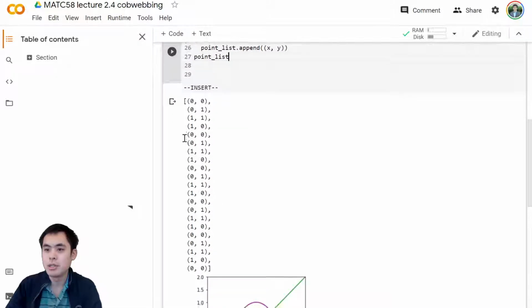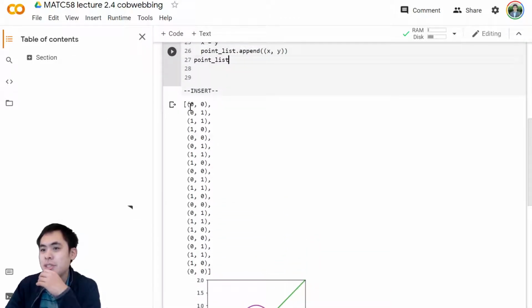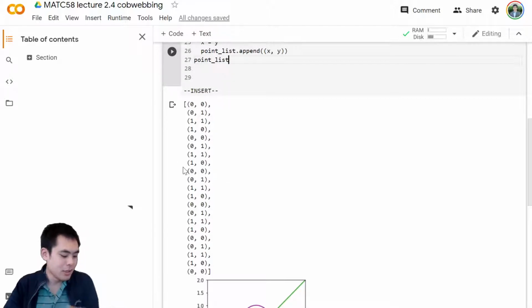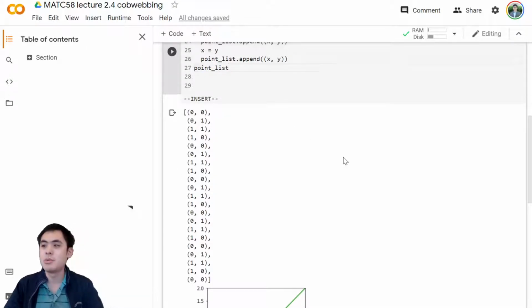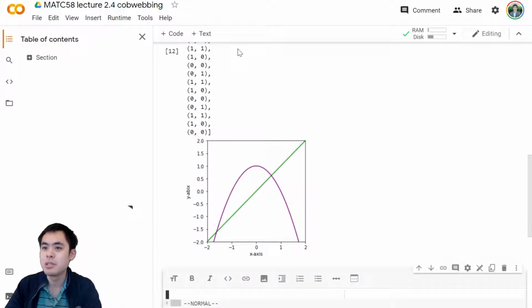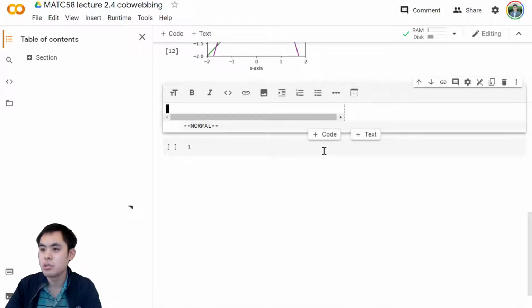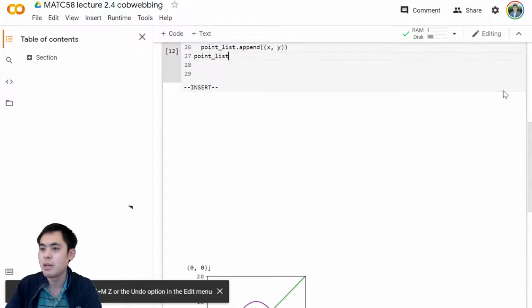This point list looks, that's actually sort of interesting. It goes 0, 0, 0, 1, 1, 1, 1, 0, 0, 0, 0, 1, 1, 1, 1, 0. Now, you might wonder why that is. Well, if you recall, we probably should have documented this to begin with. Actually, let me put this up at the very top.